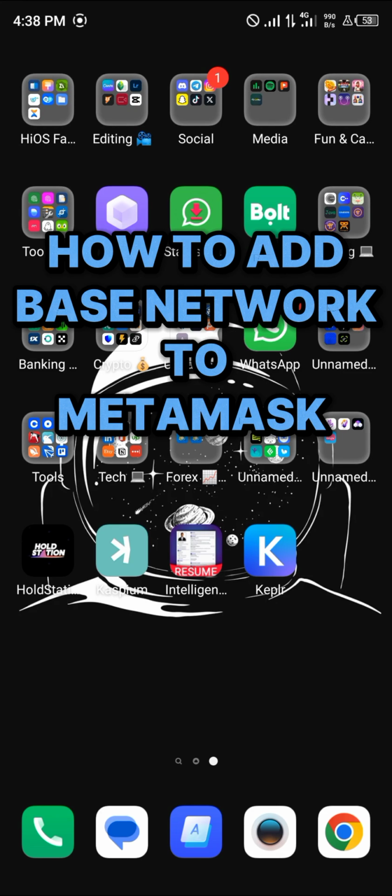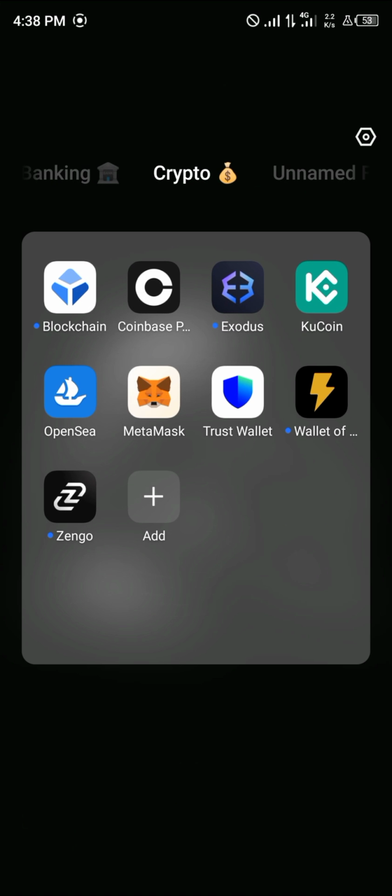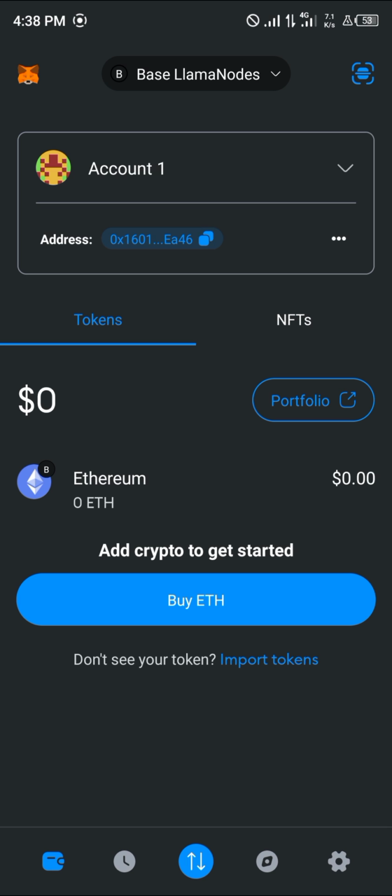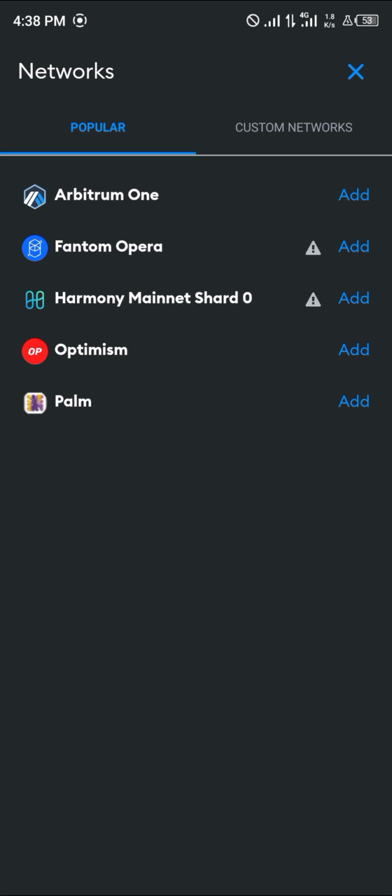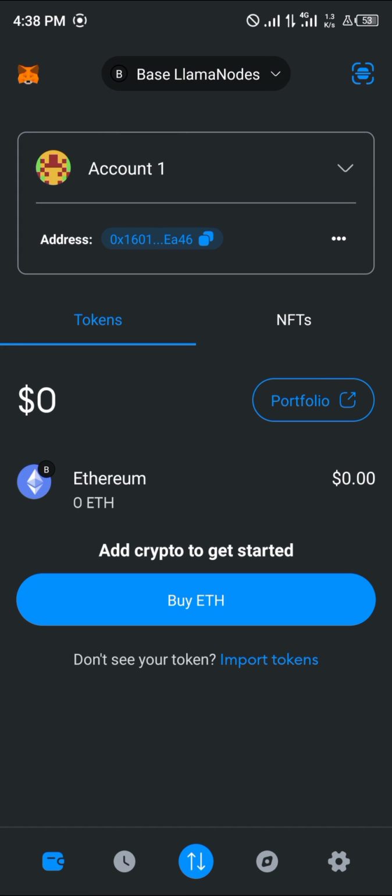In this short tutorial video, I'll be showing you how to add the Base network to MetaMask. It's easy to get this done. Open up your MetaMask platform. With MetaMask opened up, all you need to do is simply click on the network option at the top of the screen, and where we have add network, click on add network. And if you do not find the Base network here, all you need to do now is quite simple.